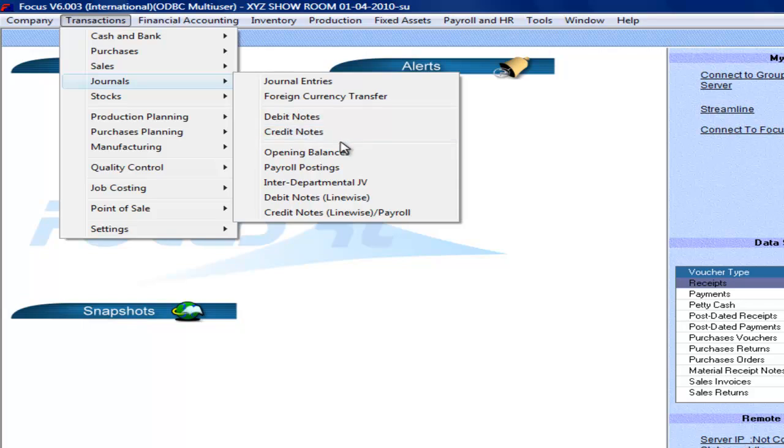Opening balances, we have already discussed this. Payroll postings: we have a separate module for payroll. When the entries are recorded in the payroll module, there we have an option called post payroll entries. Automatically the entry will be posted into this document.